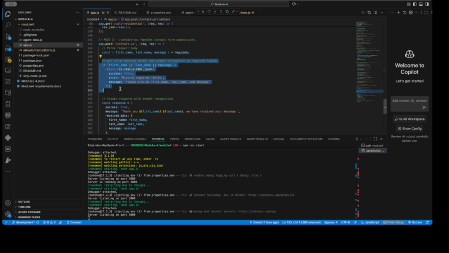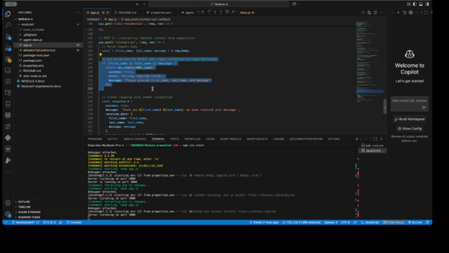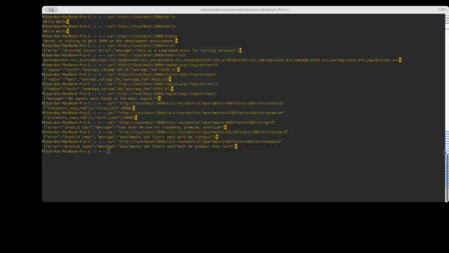This particular piece of code was added today, Friday, October the 3rd, just recently, like 2 hours ago. Basically it's a very simple validation of the required fields to ensure that the first name, last name, and message are not empty. So let's move on to the testing of this one in just a moment, and let's run the first test.